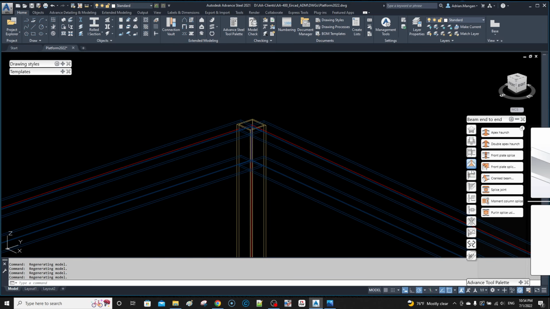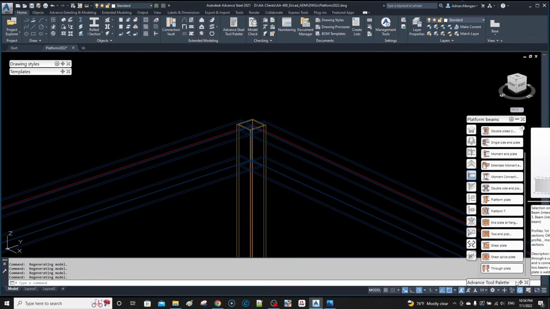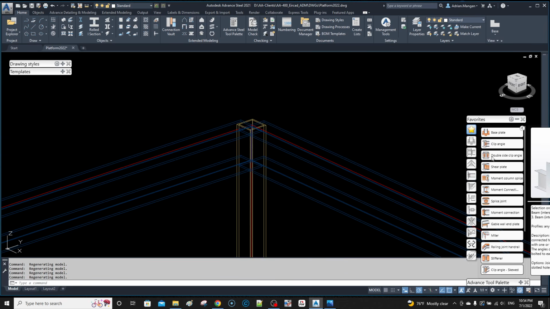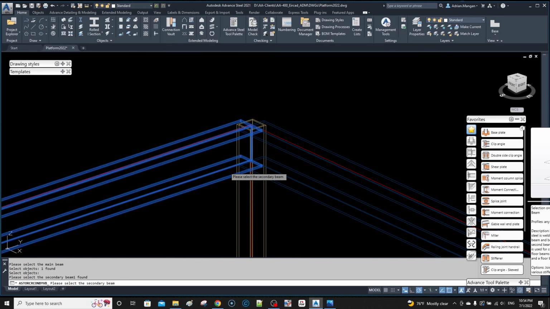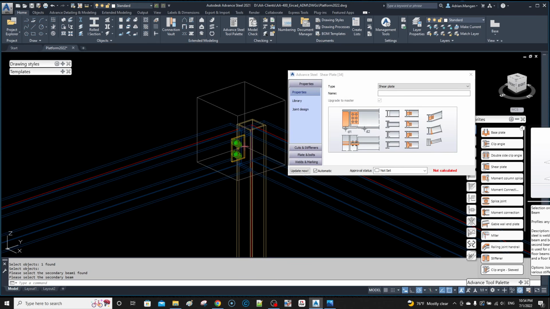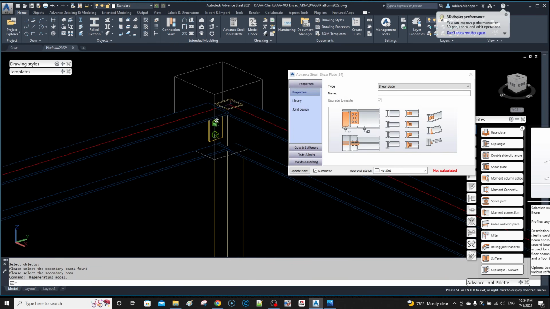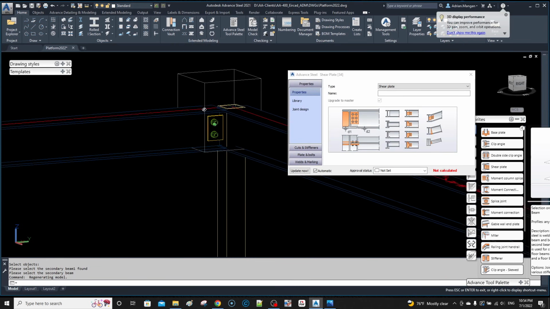Oh no, it's all the way at the bottom right. Platform beams. Is it? Yeah, there. Shear plate. Anyway, I have it saved in here. If you want to save these, just go over here and click on this star, and it'll go up here to your favorites. So you can see I have the shear plate here. So I'm going to pick here and here. Now, alright, so you can see there's a shear plate.